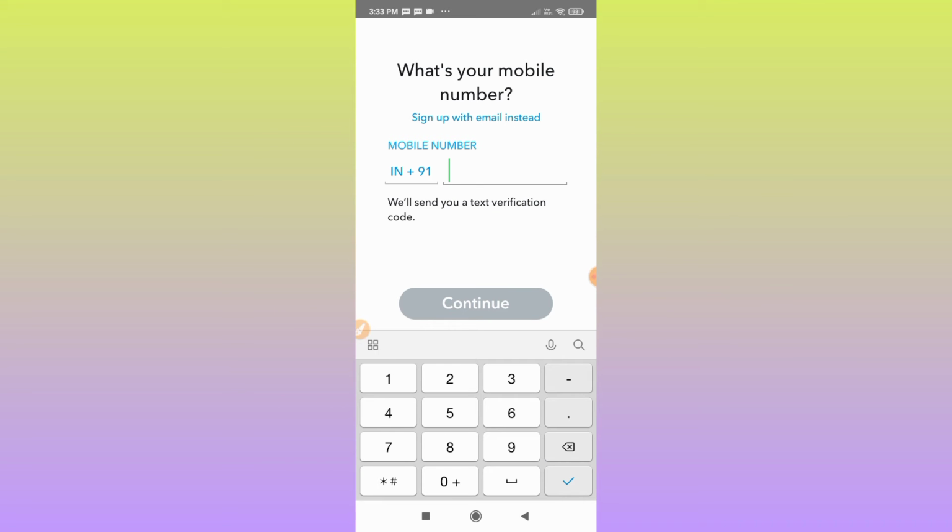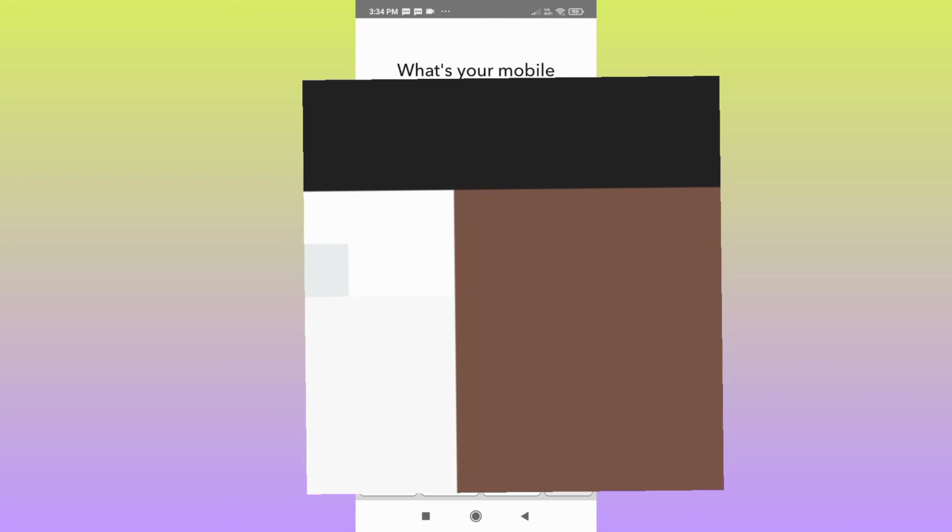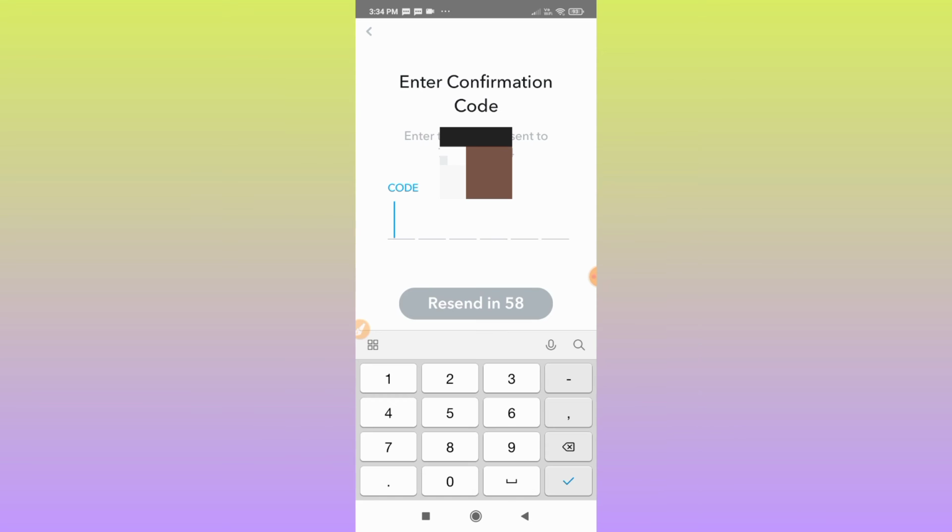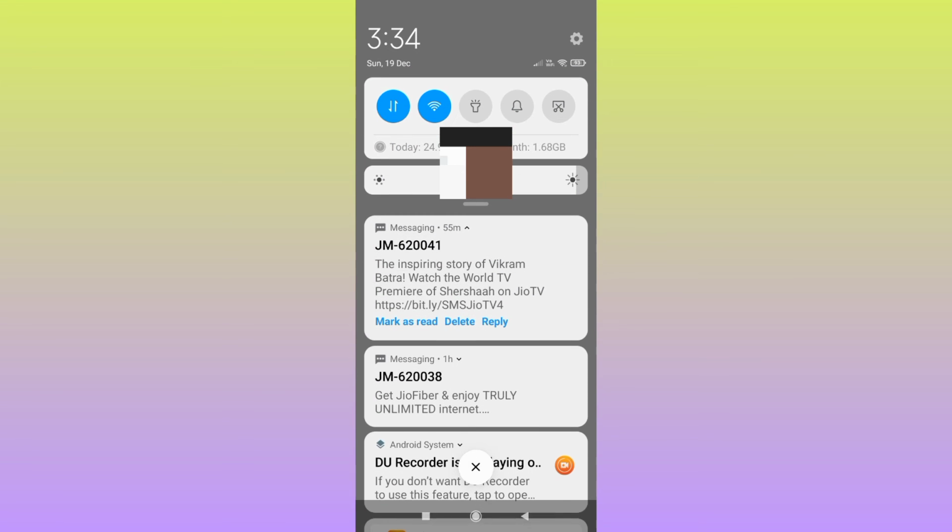So now here they will be asking you for your phone number, so you just need to enter your phone number and then you have to click on continue. So let me just enter it. Okay, and click on the continue option, and here you can see they will send you a verification code, so you just need to hold on for some time, and then you will receive a code. I haven't got it yet.